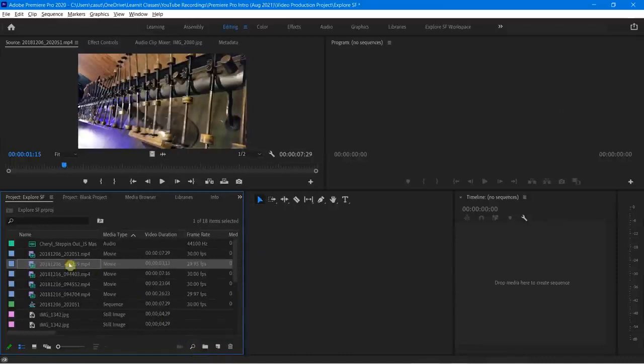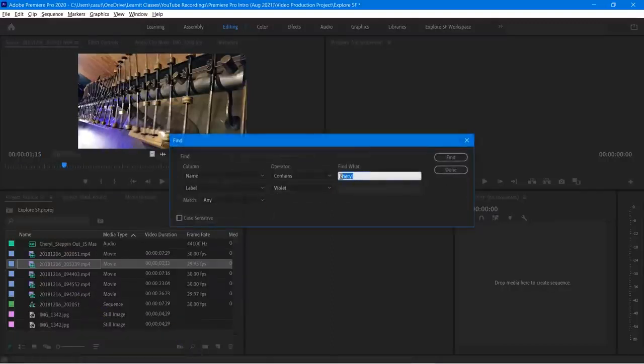So let's just say I'm looking for Cheryl, right? I've got a lot of different files in there. I just want to find the one that has Cheryl in there. She created my audio, and there's a lot of stuff in here. It's just buried. So if I want to find something very easily, I can do that.